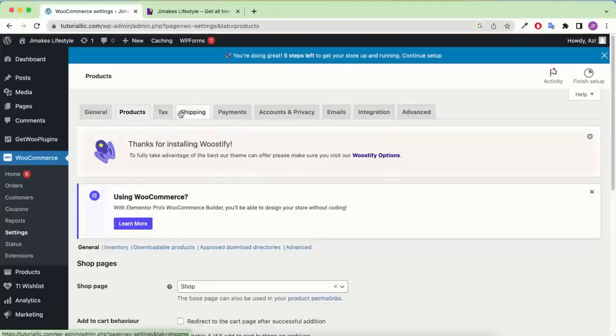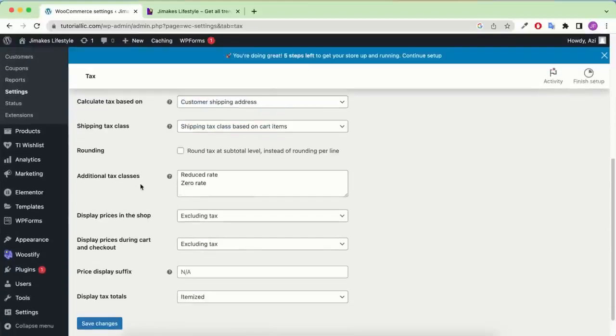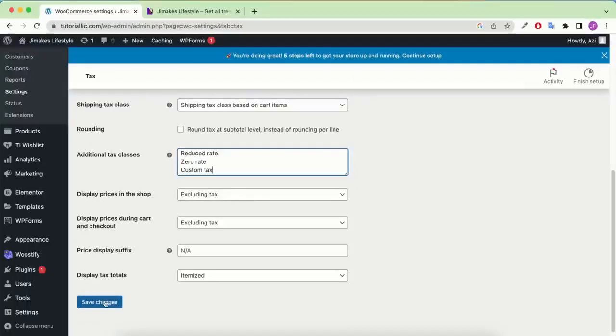Now let's move into the next tab called tax. Simply click on this tax tab. Then you will see this type of setting. You need to find additional tax classes. Here, just click on enter, and now you need to type custom tax. Simply type custom tax, and then click on this save changes to save these changes.